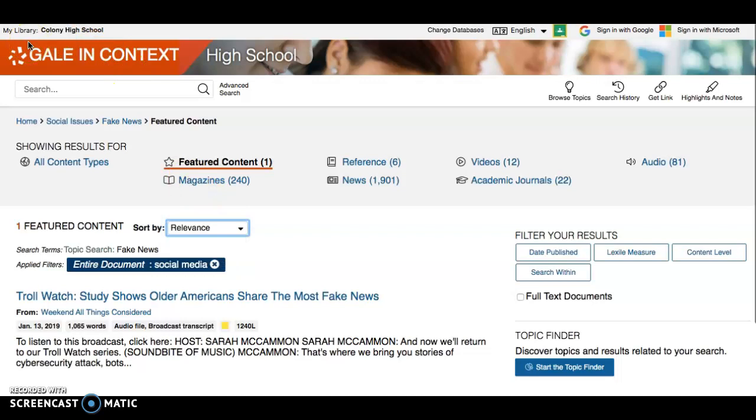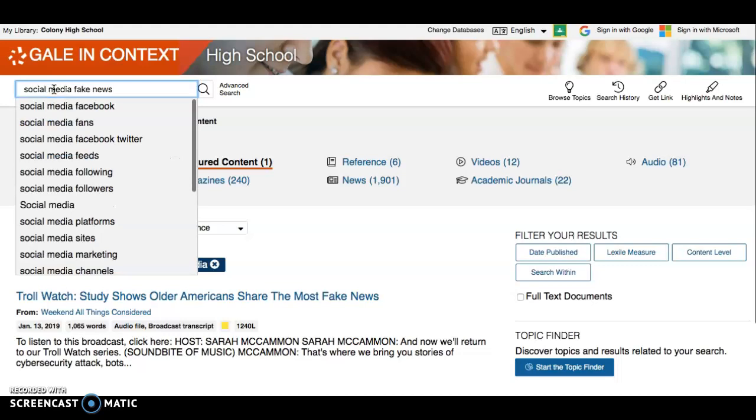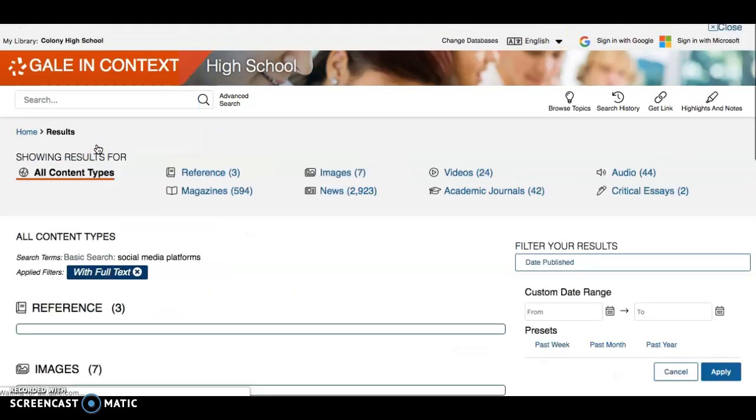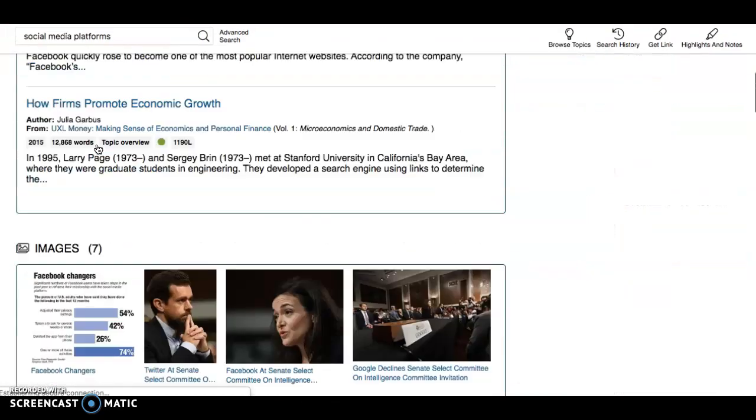You can also search for topics through the search bar at the top of the site, right here. So if you start typing in a search term, such as social media, fake news, a list of suggestions will appear. If a suggestion appears in bold, like social media does, it means that the topic has a homepage. However, I wouldn't limit your search based only on topics that have homepages, because this site will give you results whether or not there is a homepage. So for example, social media platforms does not have a homepage, but if I click on it, I still will have a bunch of results.